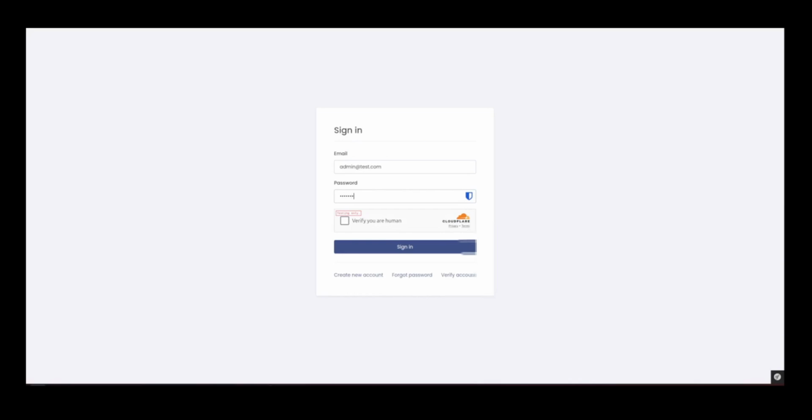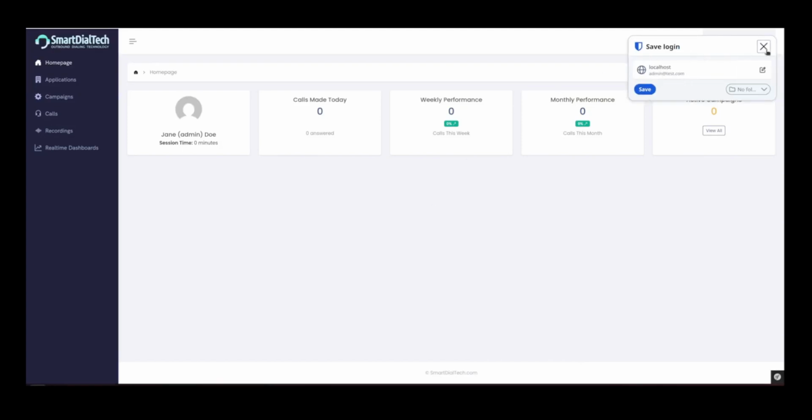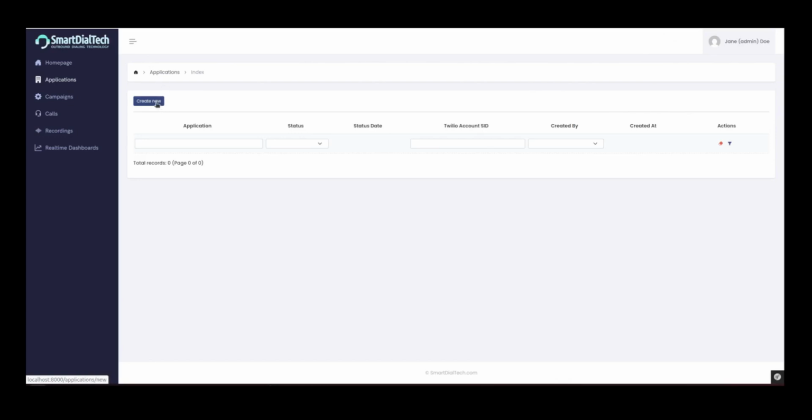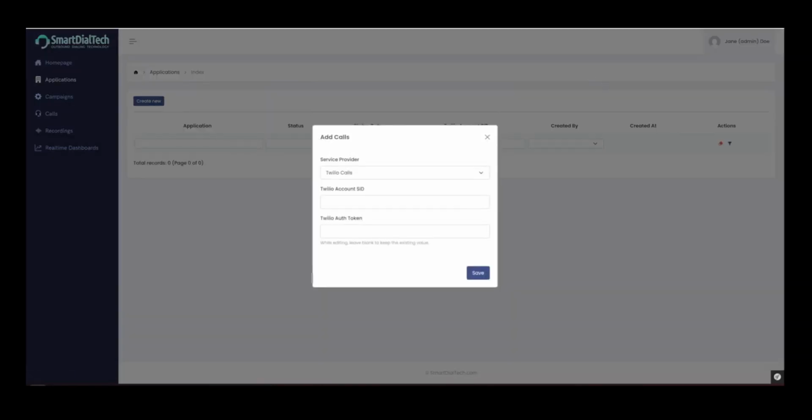Getting started is simple. Log into your SmartDialTech account with your company credentials. Next, go to Applications to complete your setup. Here, you'll connect your Twilio account, which is required to generate your resources for outbound calling. And don't worry, every token is encrypted at rest for security.